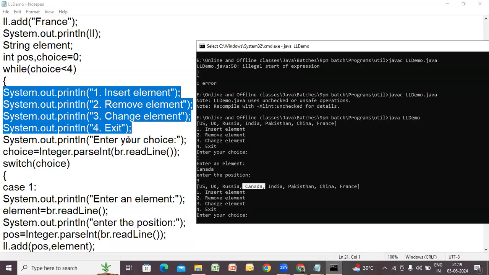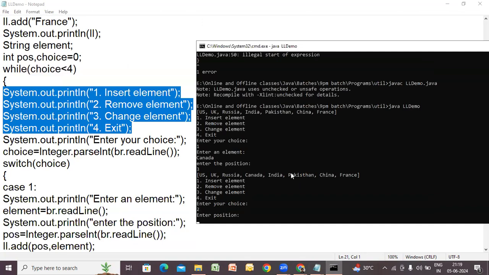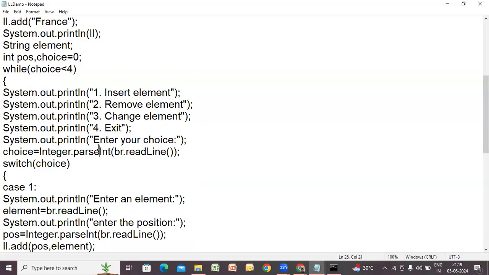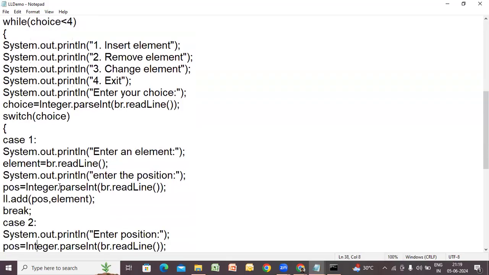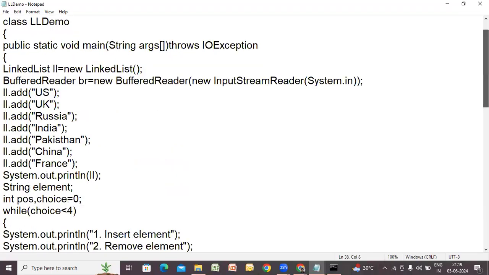Again it is asking you. Now I go with option number 2, that is I want to remove Pakistan from the list. Yeah, it is asking position. So case 2 is executed because my choice is 2. Right inside case 2, what is given? Enter position. And where is Pakistan? Let me trace it out. US is 0, UK is 1, 2 is Russia, 3 is Canada. Don't forget, you added Canada also.